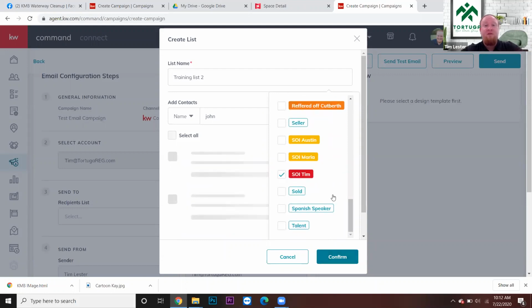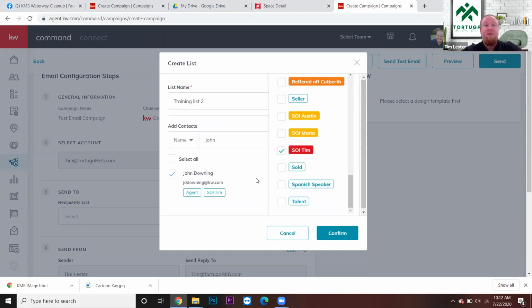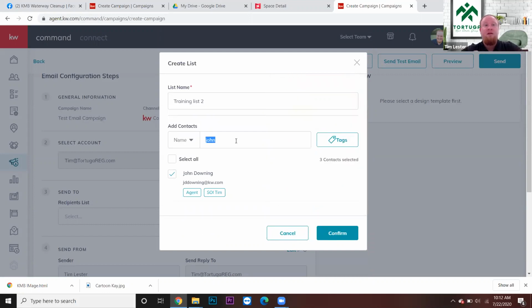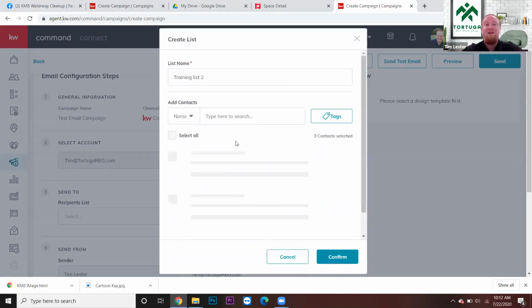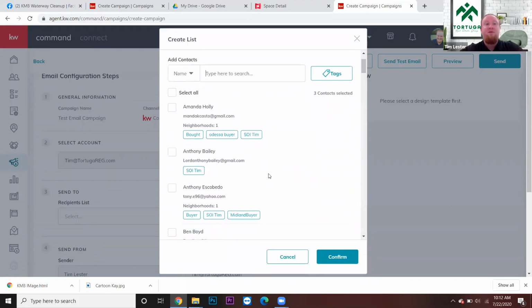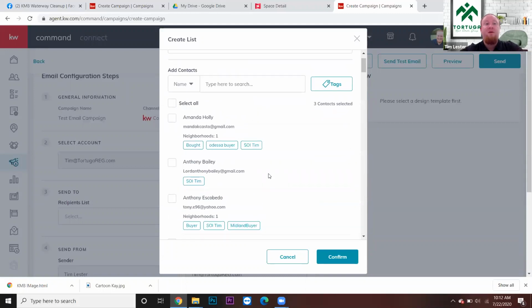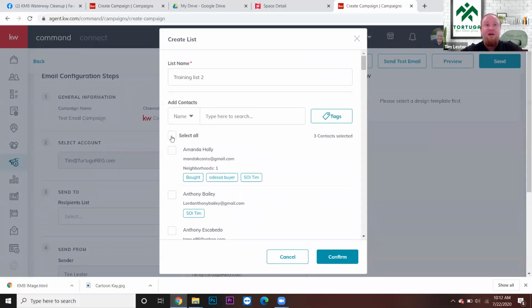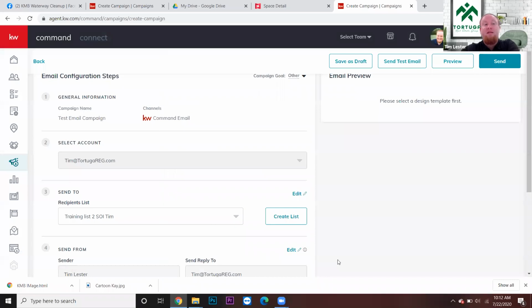So we're going to go for my sphere of influence. And remove John. So this is my sphere of influence. If I want to email all of these people, because I searched by that tag, I'll just click select all. Great, we got 63. And I'm going to call this list SOI 10. So training list SOI 10. So I know who I'm emailing. Click confirm. And that creates that list. Those are the people that are going to get this email.